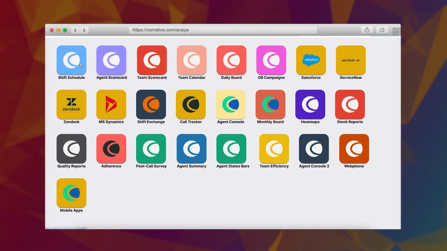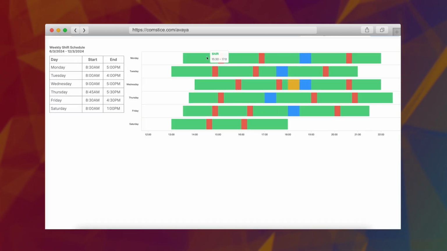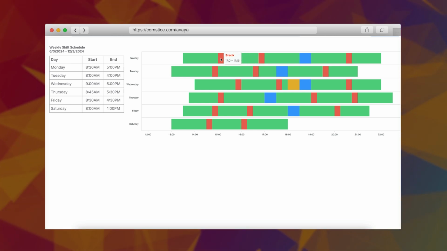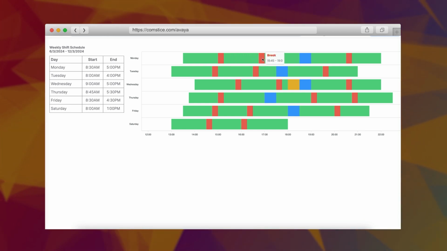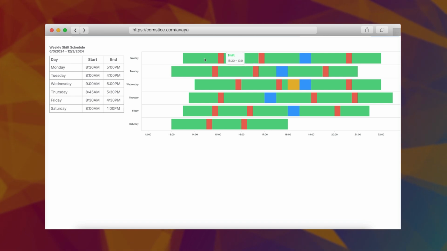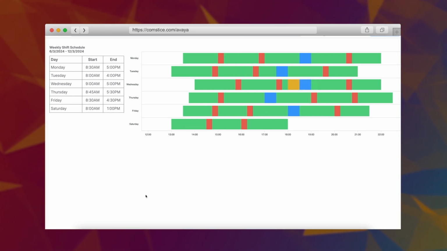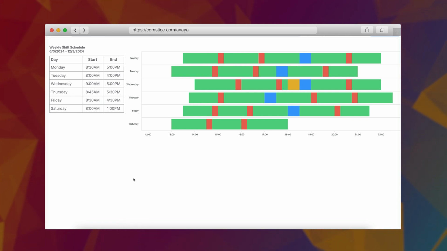If your workforce management solution is integrated to Comstice App Store, or if you're using Comstice Workforce Management Solution, your agents can see their shift schedule for the selected time period. Agents can see their weekly shift schedule and when they will start, take breaks, and finish their shift.